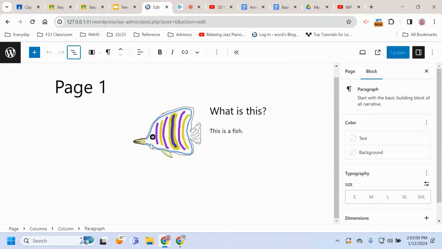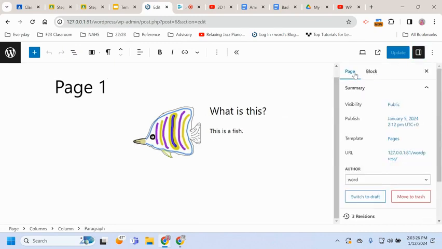This is the content. This is the page title. The page title may or may not show up, depending upon whether your template has a page title block or not. Right now, where it says page, this is the template that's being used. Right now it's assigned the template pages, which is what I showed you before, that had the header and the footer.